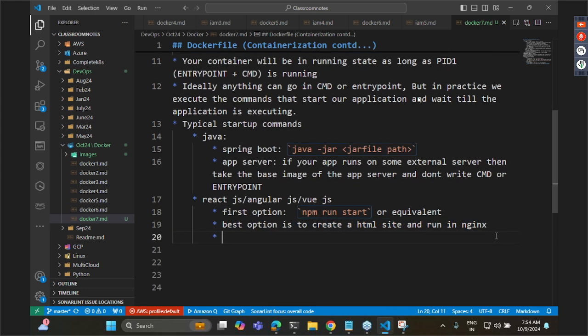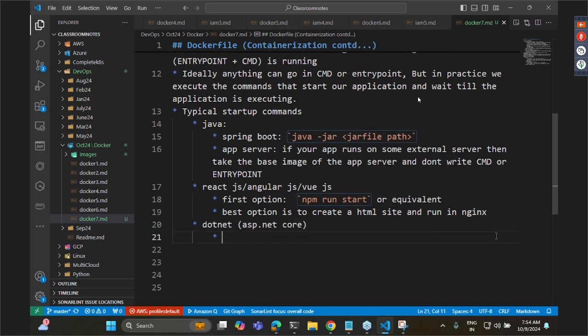Okay. Fine. Now let me try to speak about .NET. And when I'm saying .NET, I'm referring to ASP.NET Core. Okay. So over here, the story is simple. The command would be something like dotnet and the DLL path. Okay, you need to pass some extra arguments. Let us not worry about all of that.